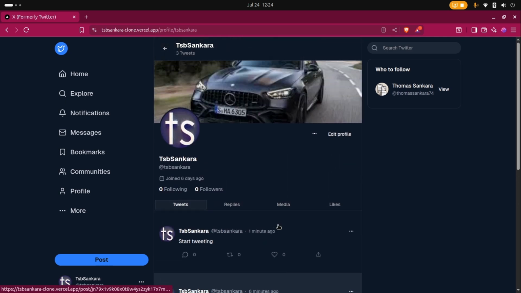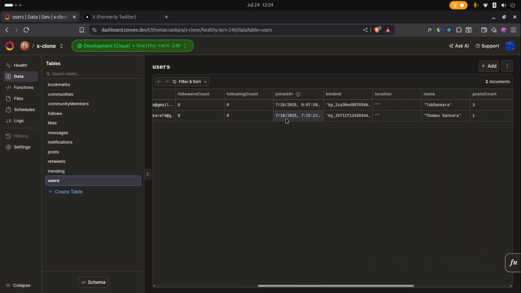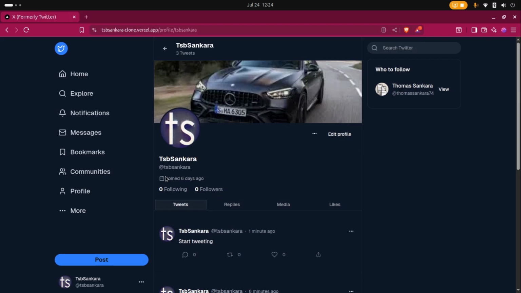And these are the tweets section, obviously. And right here it says joined 6 days ago, and this is actual data from our database. It's not just for show, because if I go into our database, into the users table right here, because we're using Convex as the database, the account that I'm on currently is this one, and it was created on July 18th. As you can see right here, this was about 9 p.m. in the night, and you can see that today's date is 24th of July, which means that was 6 days ago. So this is actual data. It's not just there for aesthetic.